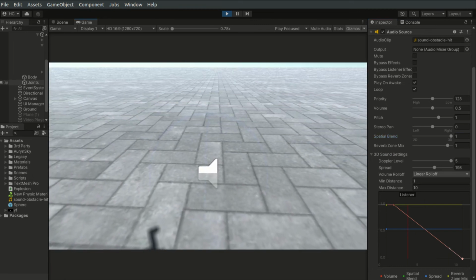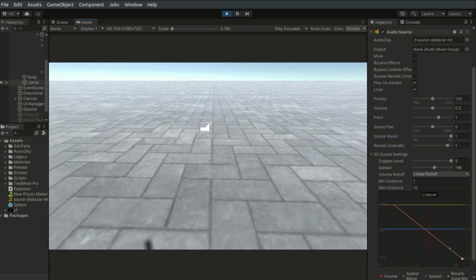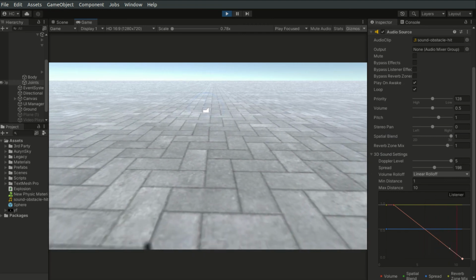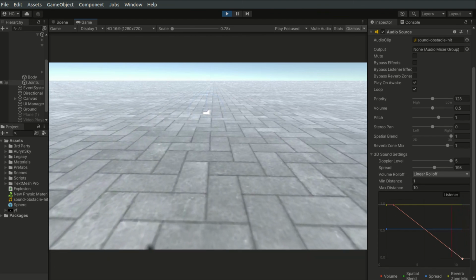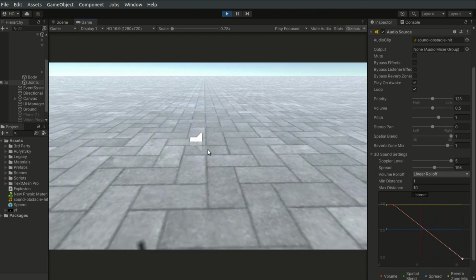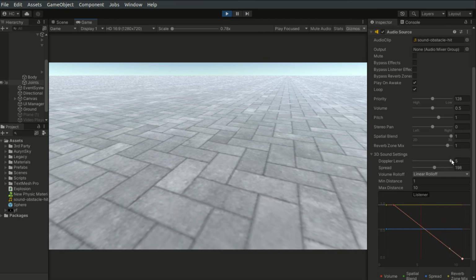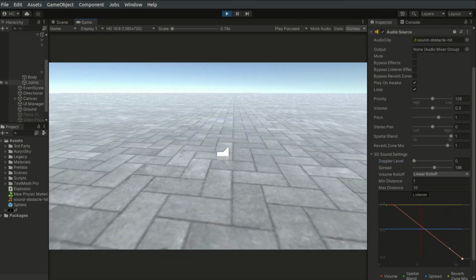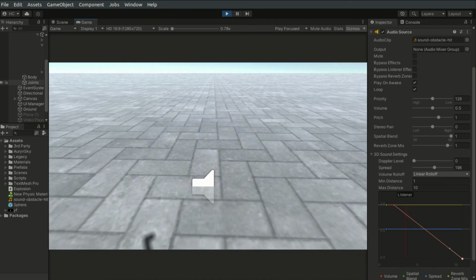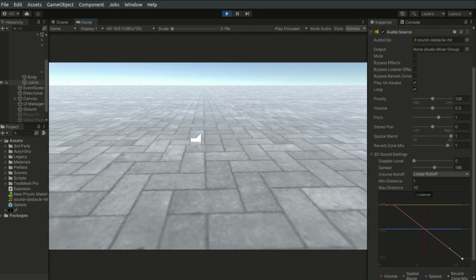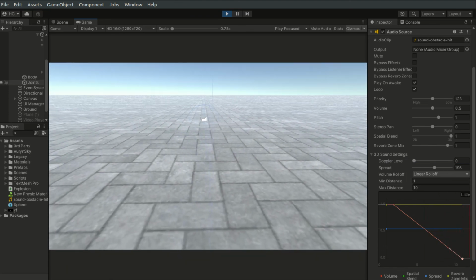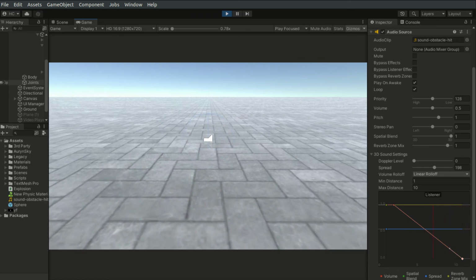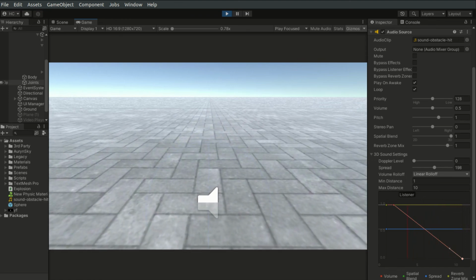So now when I move away from the audio source, you will hear a change in the pitch and also the change in loudness. So change in pitch is due to the Doppler effect, which is the Doppler level here. I've set it to 5. If I set it to 0, that means it has 0 Doppler effect. So now only the loudness will be changed and the pitch will remain the same when I move away from the audio source. And that is basically how you use 3D sounds.